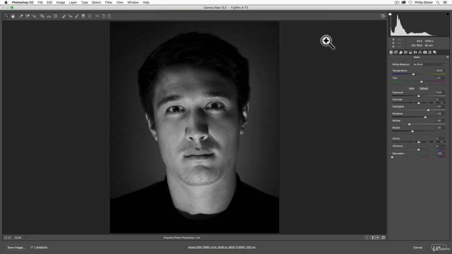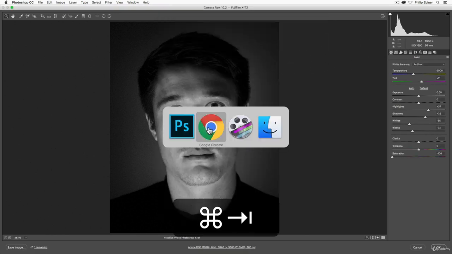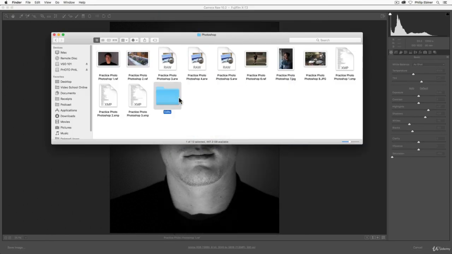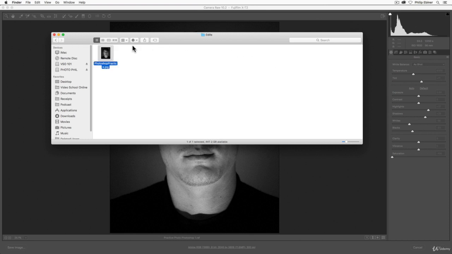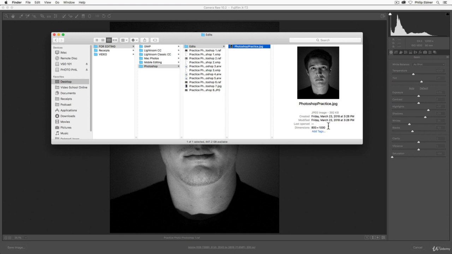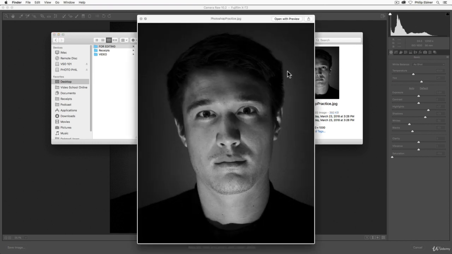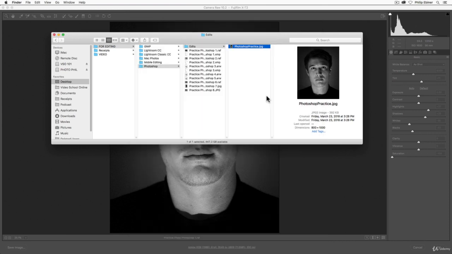Then you click save. And it's going to save it. Let's go to the Finder. We have our edits folder now. And now we have this photo, which we can see is 800 by 1000 pixels. The size is 392 kilobytes. And if we open this up, just hitting the space bar, we have this image that we can now share for our next Halloween party. So that's how you save photos from Camera Raw.